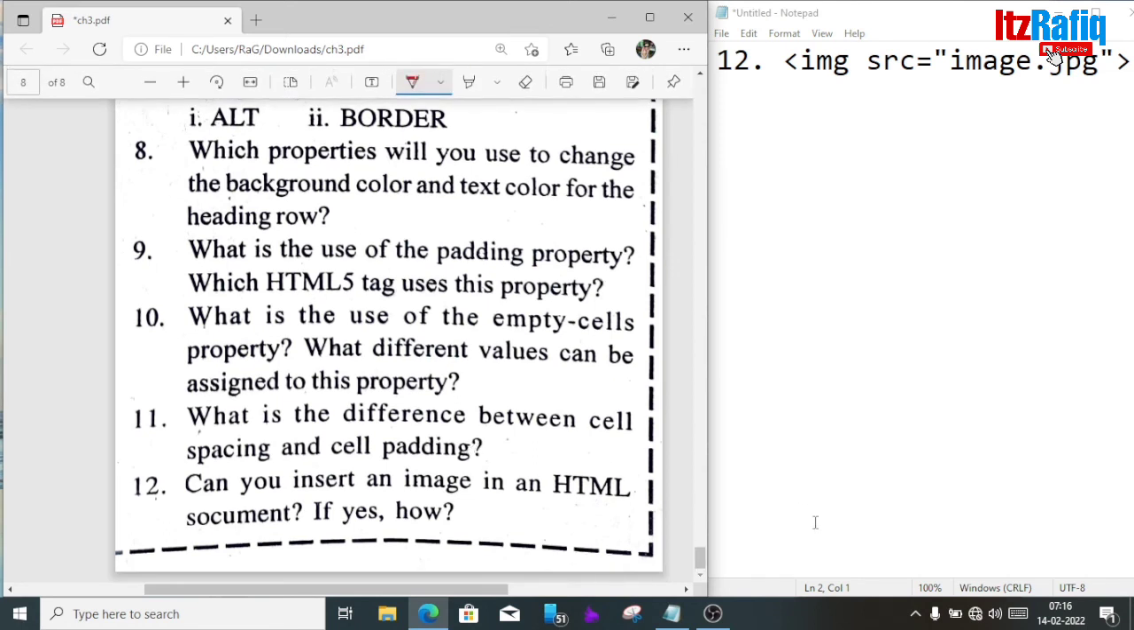So these are the some questions which may come in your HSLC board examination from chapter 3. In next video I'm going to discuss the questions of chapter 4.